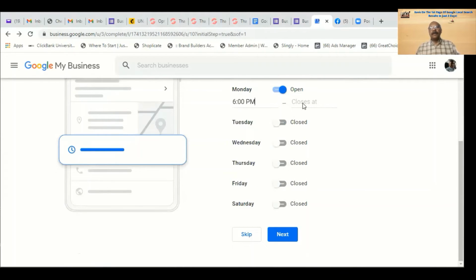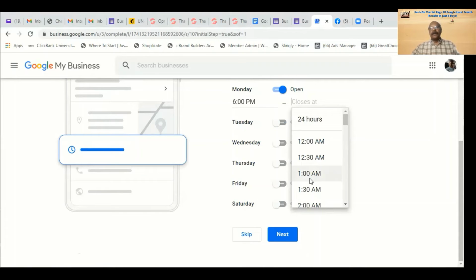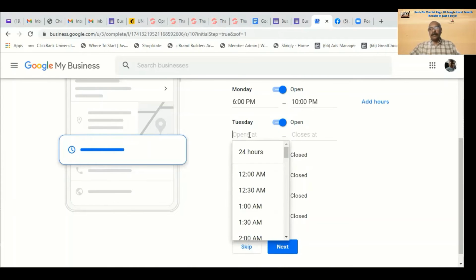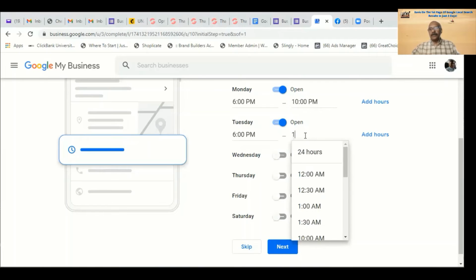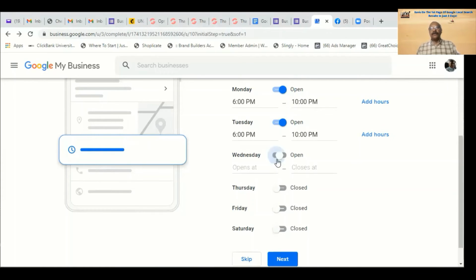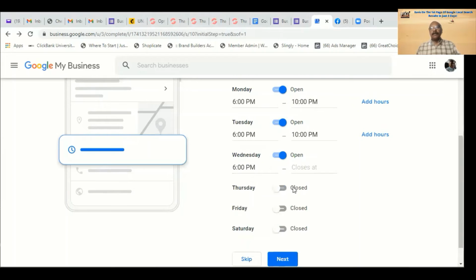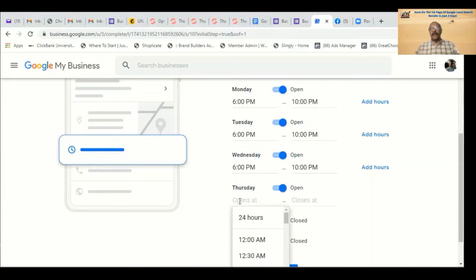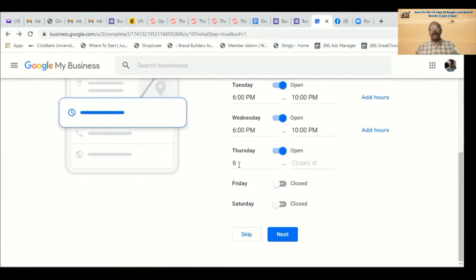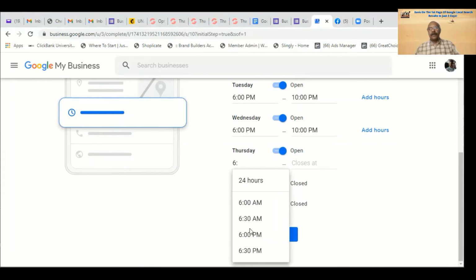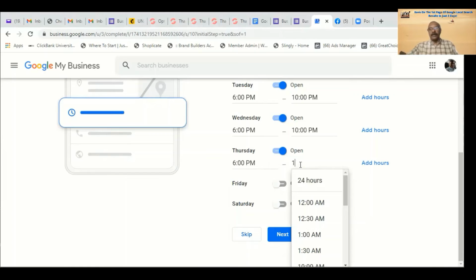Okay, 6 p.m. open, close at 10 p.m. Tuesday, same, 6 p.m. close 10 p.m. Wednesday, 6 p.m. and close 10 p.m. Since the client has given me the time as 6 p.m. for every day, start time 6 p.m., close time is 10 p.m.